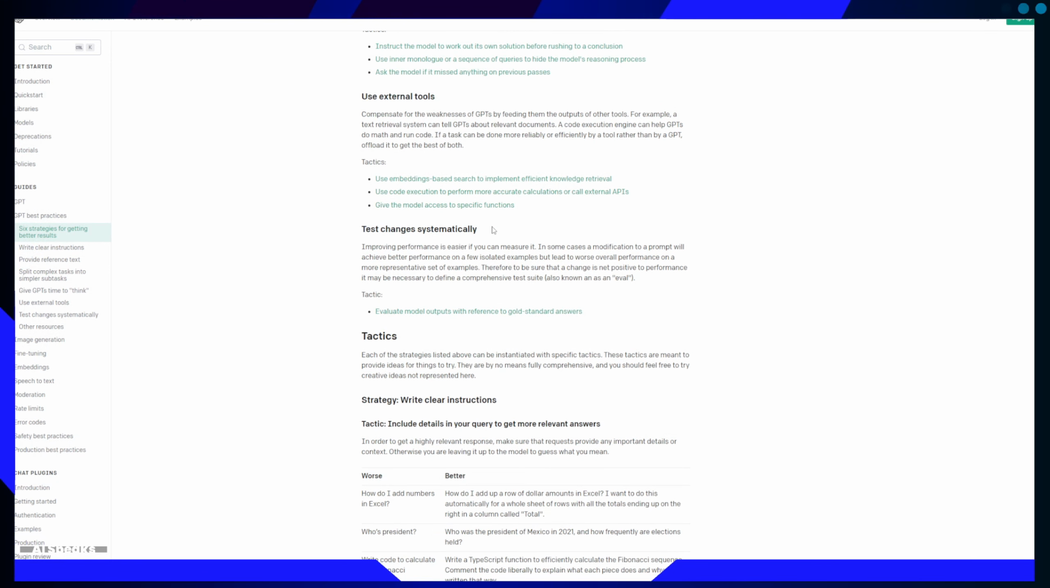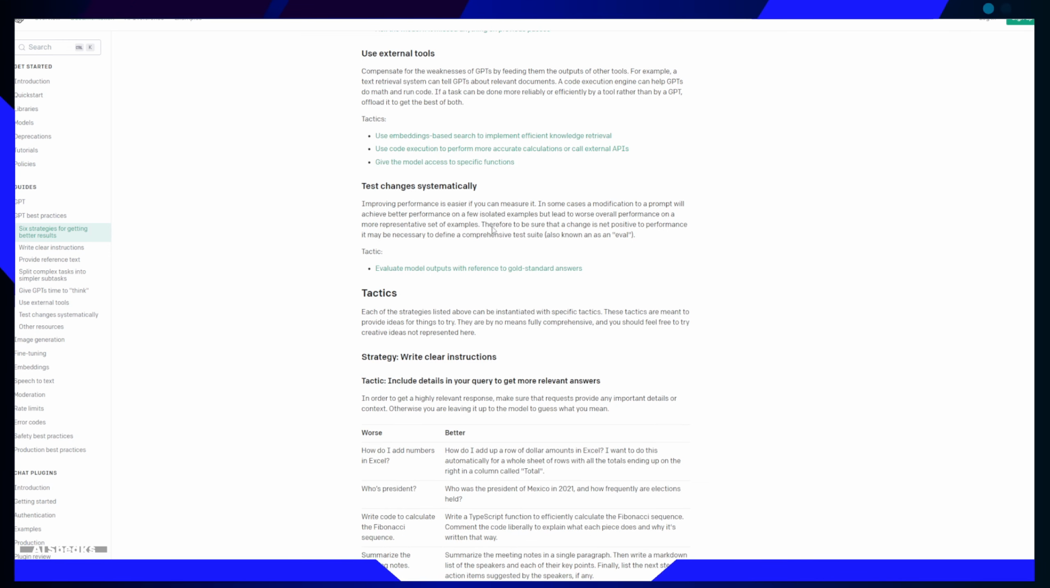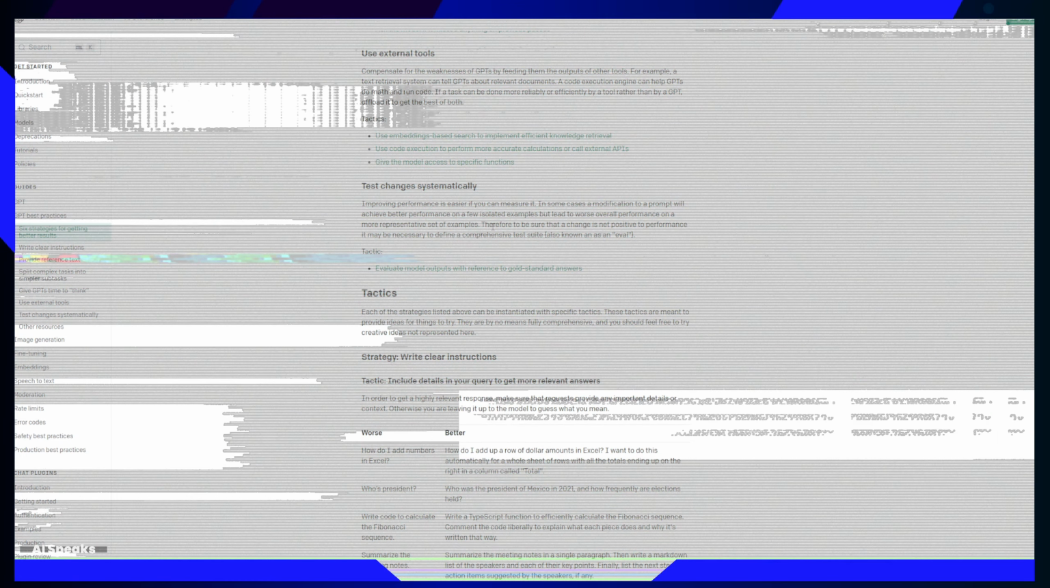Tactics. Use embeddings-based search to implement efficient knowledge retrieval. Use code execution to perform more accurate calculations or call external APIs. Give the model access to specific functions.